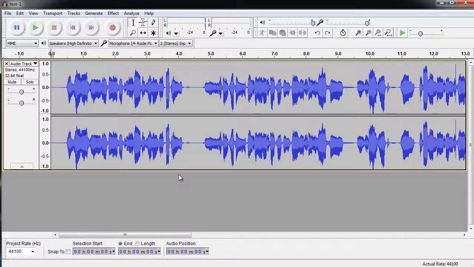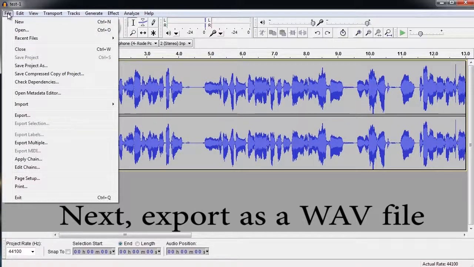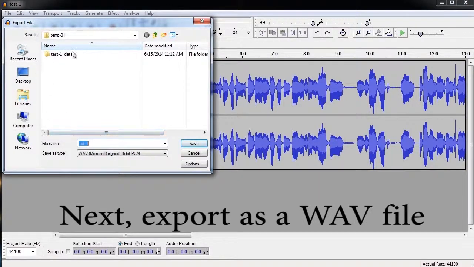So let's just say that I am satisfied with the recording and I want to save it to insert into my digital storytelling software later. Then what I'm going to do is again go back to the File menu and click on Export. And then I can choose the location. It remembers the name of my project file and assumes that I want to use the same name. I don't have to. I could name it something else if I want to, but I'll just keep it test1 for now. And I'm going to export it as a WAV file, which is a good format for high quality audio on both PCs and Macs.